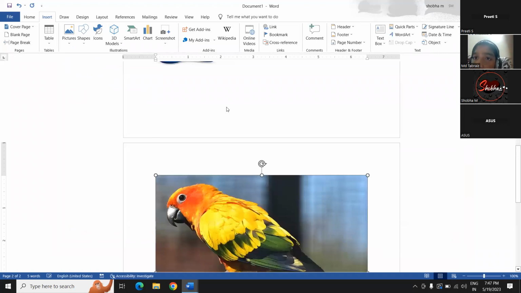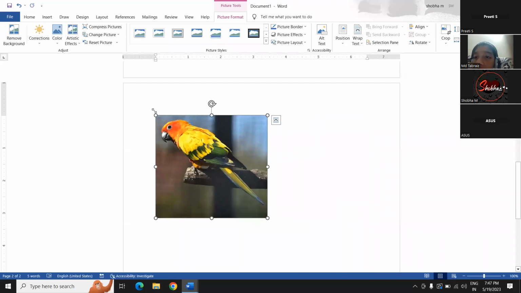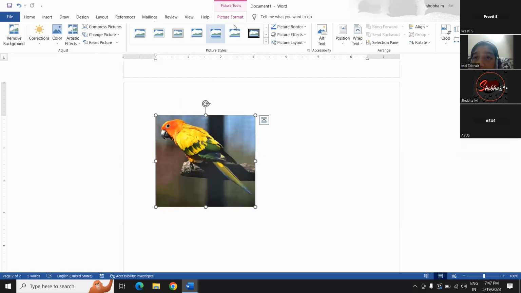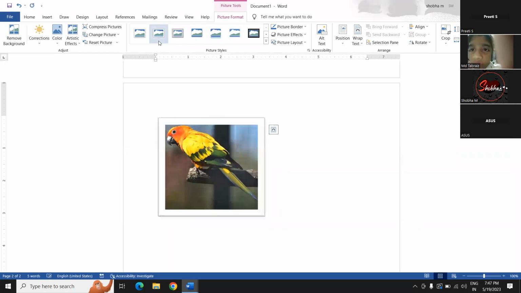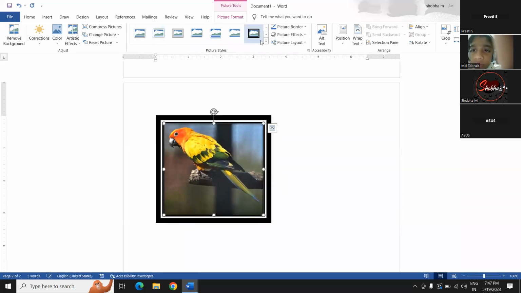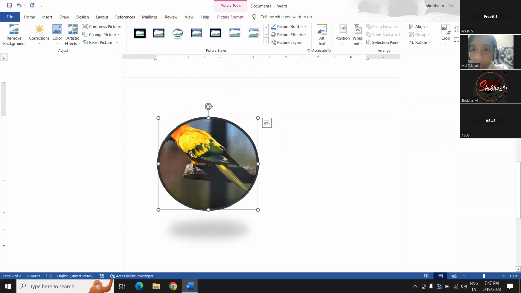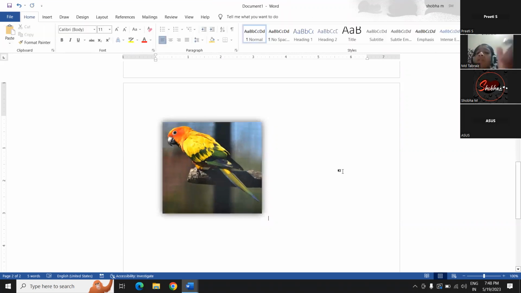With the corner place, the round mark you have, you can reduce the size of that picture also. After that, with the help of picture format, you can even format your pictures however you want. You can format the frame for the pictures. Understood?